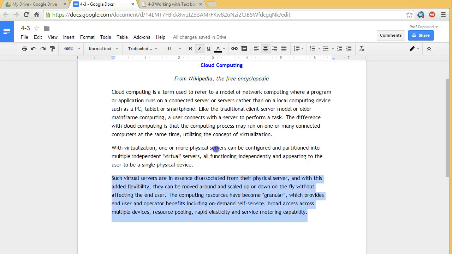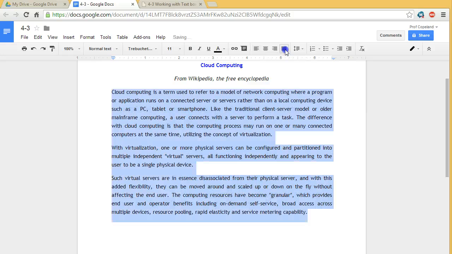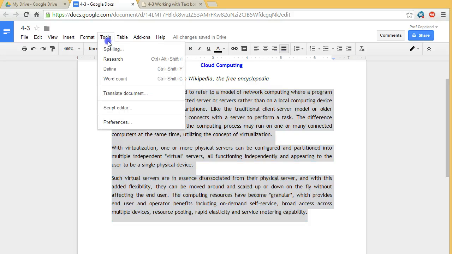Next, select the 3 paragraphs of text. Hit justify to even out the right margin. Alright, and now we're going to be working with the research pane. So go to Tools and Research.